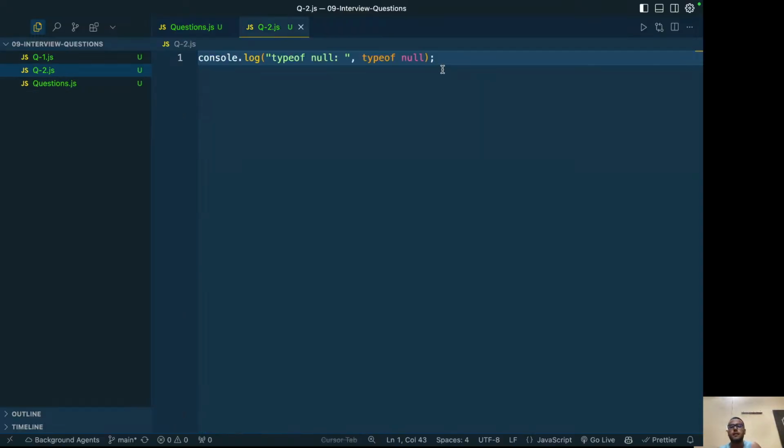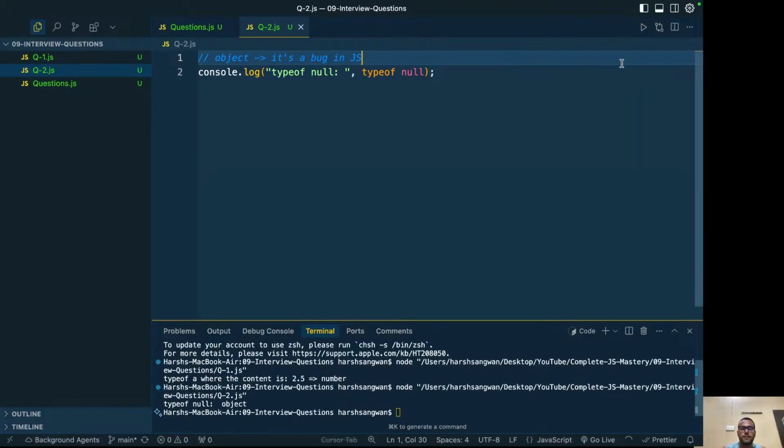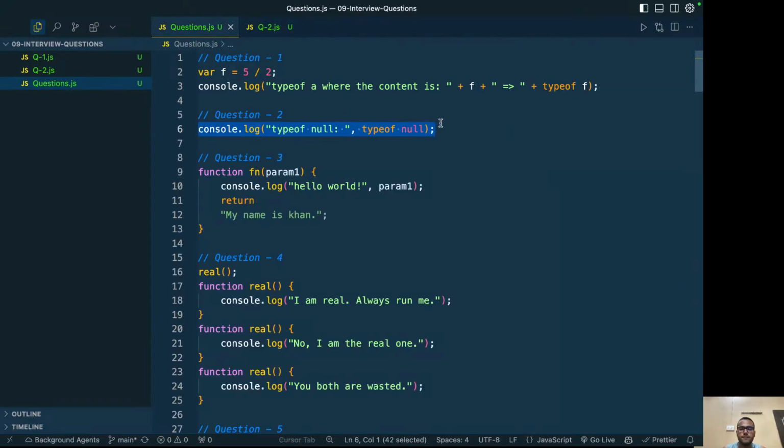What will be the output for this one? Take a guess, and I will write the output right now. This will be object, right? It's a bug in JavaScript. So typeof null will give us object. This is the second question.